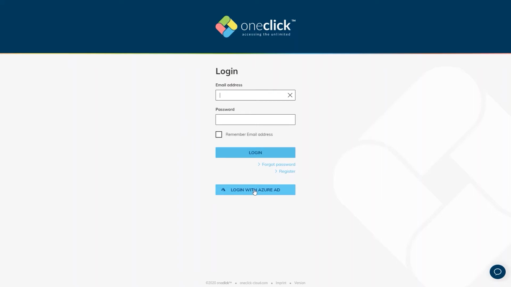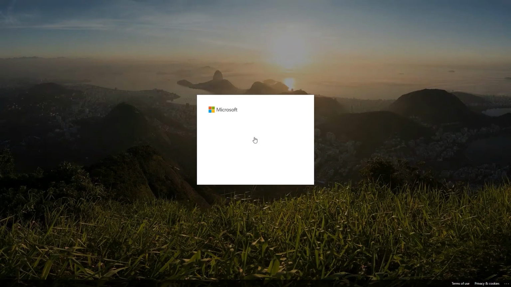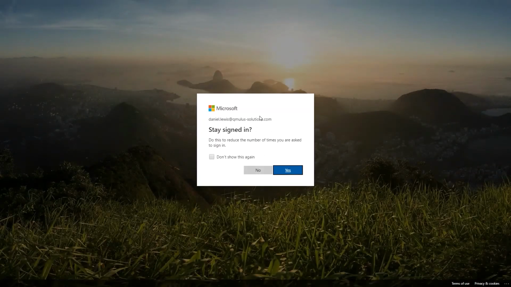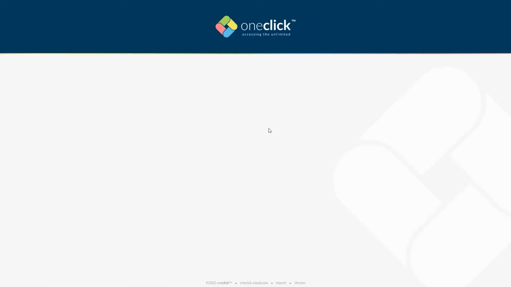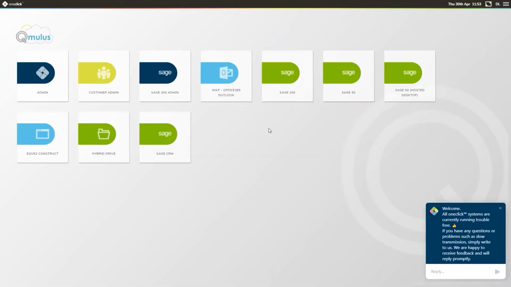OneClick is accessed by either logging in with a username and password or by using Azure Active Directory services such as Office 365. When first logging in with 365, you'll be asked to enter your email, password, and then asked if you wish to remain signed in. You are then logged into OneClick and presented with the main tile menu. Subsequent visits to the OneClick website will immediately bring you back to the tile menu.